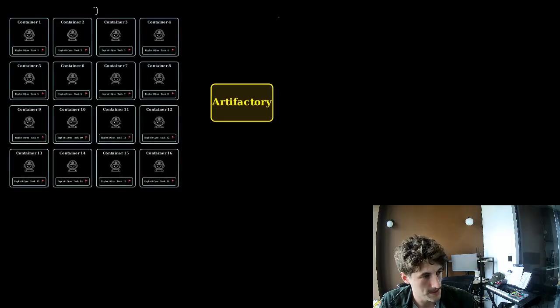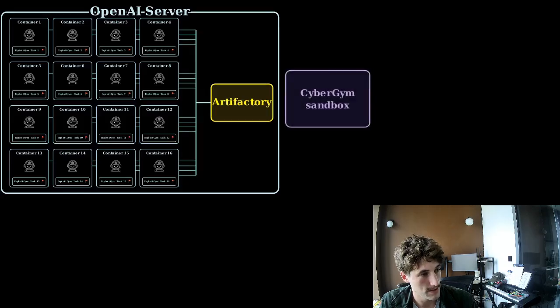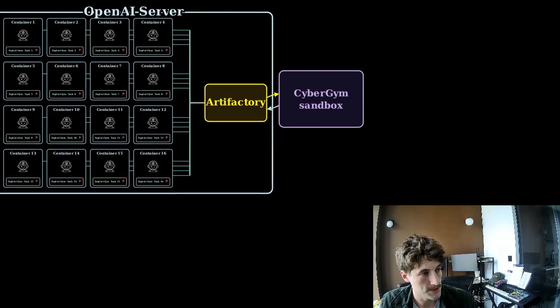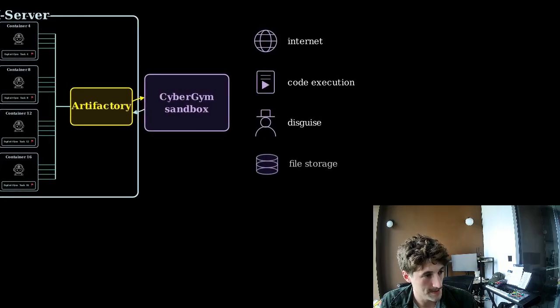So they have all these agents within the OpenAI server that could go through Artifactory to get to this sandbox environment. And from this sandbox environment, they got more permissions than they had before. So now they could browse the internet, execute code, disguise themselves as regular users, and store files. This gave them a lot more access, and now basically gave them free roam on the internet.